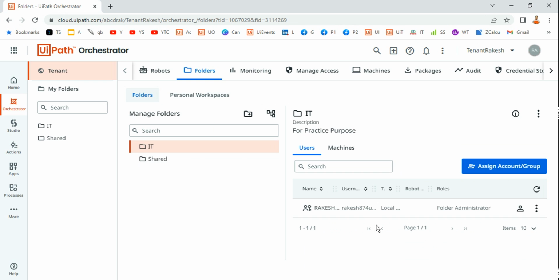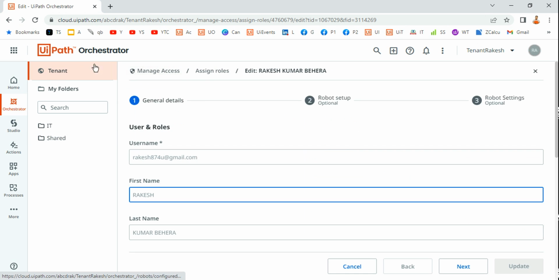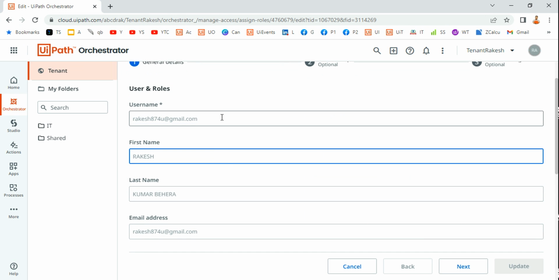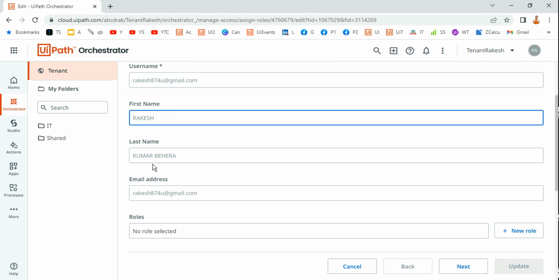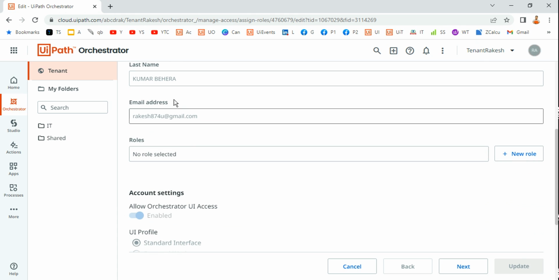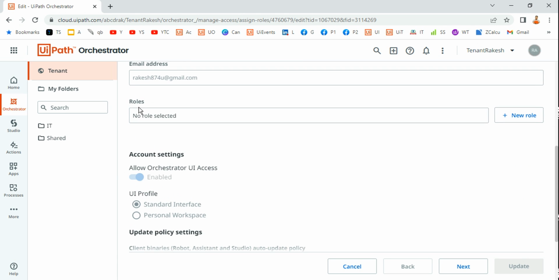So what happens? The email address using which I have registered myself, that username has been added by default. By default, this user has been added because I have signed in using my own email address. So here what I have to do, hit on these 3 dots and hit on edit. Okay. So once you do this, it gives your username, it gives your first name, last name, everything it could capture, the details, roles not selected.